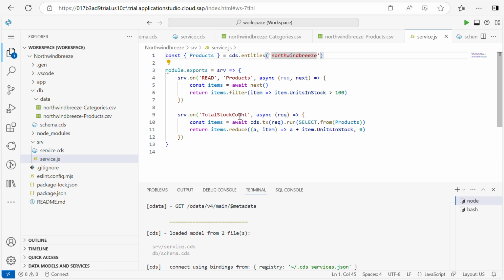So guys, now you have learned how to create a simple OData service in our CDS structure.